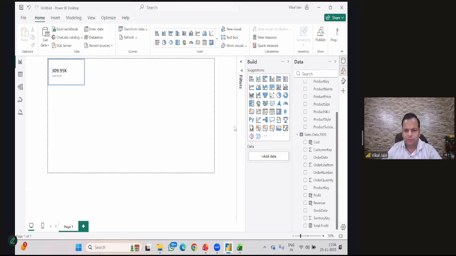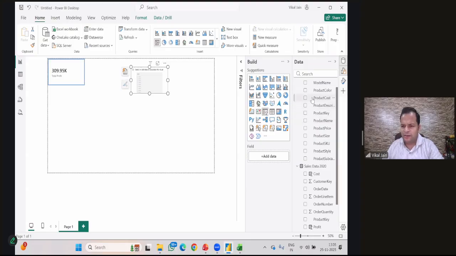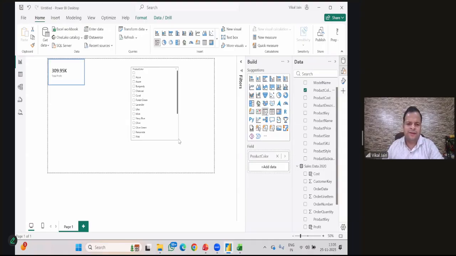Now let me show you the beauty of this slicer part and this measure. Now, what is this measure and why is it most important in this Power BI? What we have done, we have simply added up the total profit here. Now what I'm going to do, I'm going to add a slicer here, and you will see the beauty of this. Let's say I'm going to add a slicer. Here we have slicer. Now I'm going to add a product color. So here I have some colors.